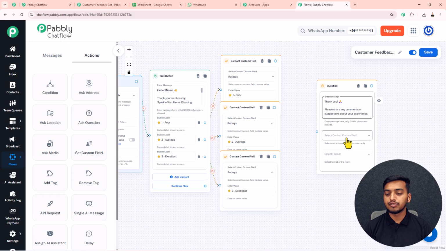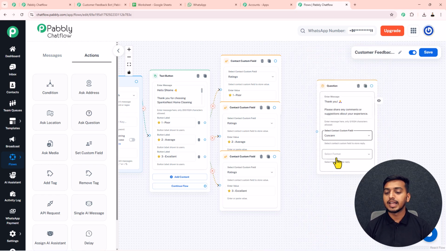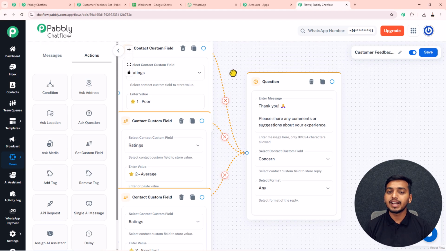Inside this contact custom field, I will click on this drop down and select this concern contact custom field. Next, for this format, I will select it as any because I want to allow my customer to reply to me for this question in any format. I have to connect all of this contact custom field with this question buttons because no matter what rating my customer gives me, I want to ask them this question as soon as they have rated my service.